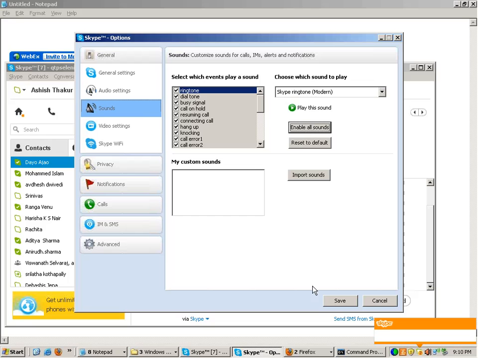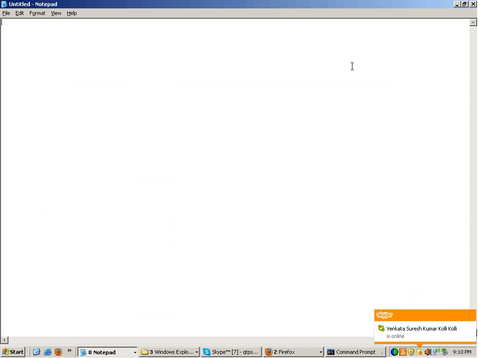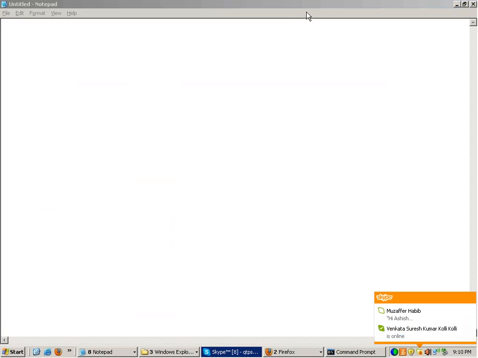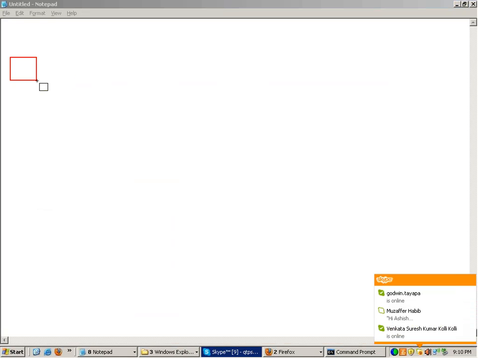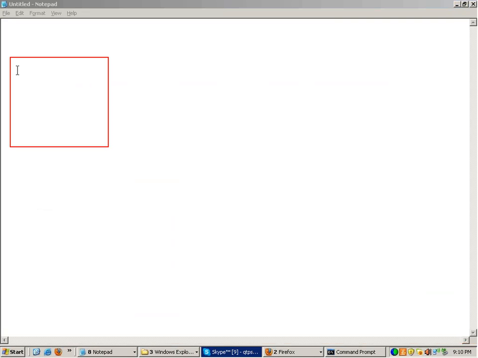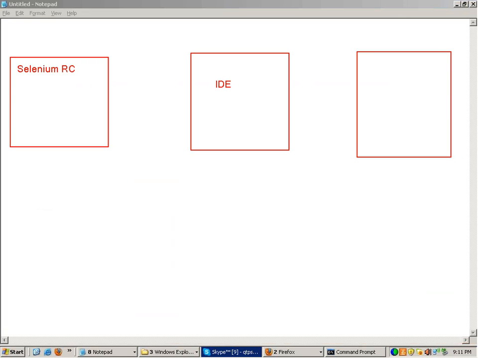So now going forward, right? How this thing evolved. In 2006, I worked on Selenium for the first time. Okay, that time it was not so famous. These were the major components in Selenium at that time. One was known as Selenium RC, and there is another component known as IDE, and another component known as GRID.